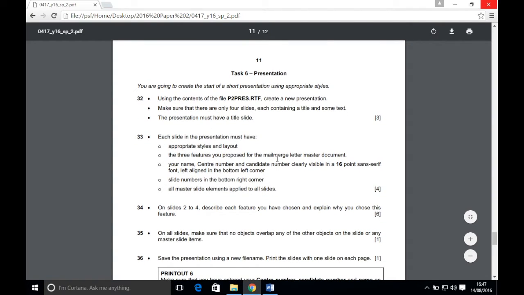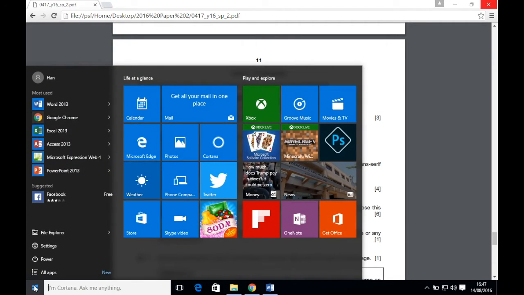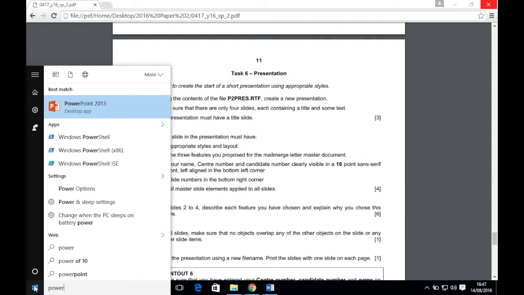Now finally, moving on to task number 6, presentation. You're going to create the start of a short presentation using appropriate styles. So using the content of file p2press.rtf, create a new presentation. Make sure that there are only 4 slides, each containing a title and some text. The presentation must have a title slide. Okay, so let's open PowerPoint.